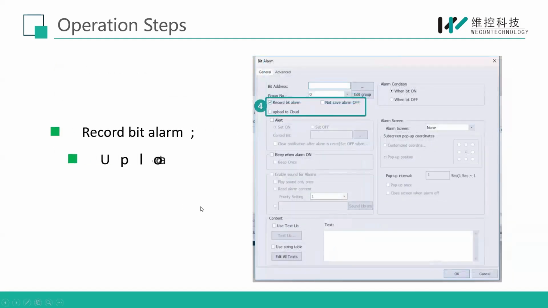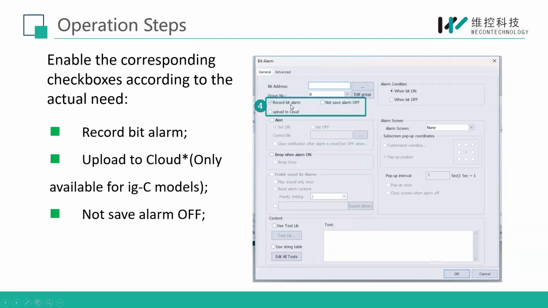And the fourth step is to record a bit alarm, not save to alarm off, and upload to cloud. The upload to cloud function is only available in IC-C models, as you know about our models. So enable the corresponding checkboxes according to your actual need, then you can record alarms. This is for if you don't want to save the alarm, then you have to click on it here, and this is for upload to cloud.